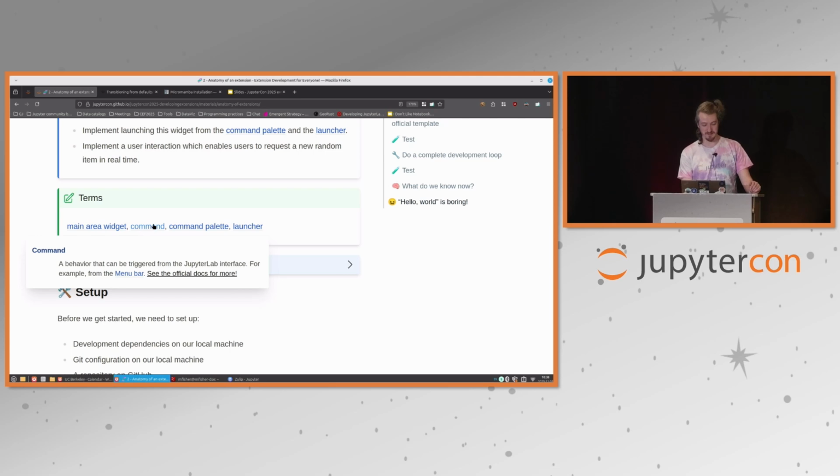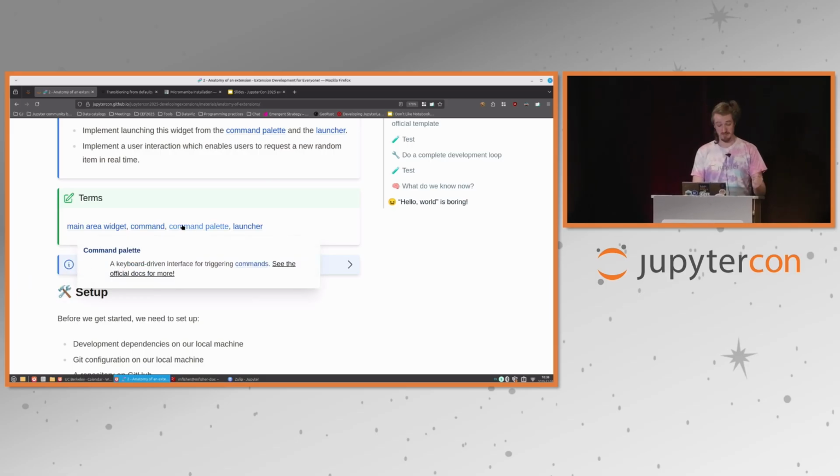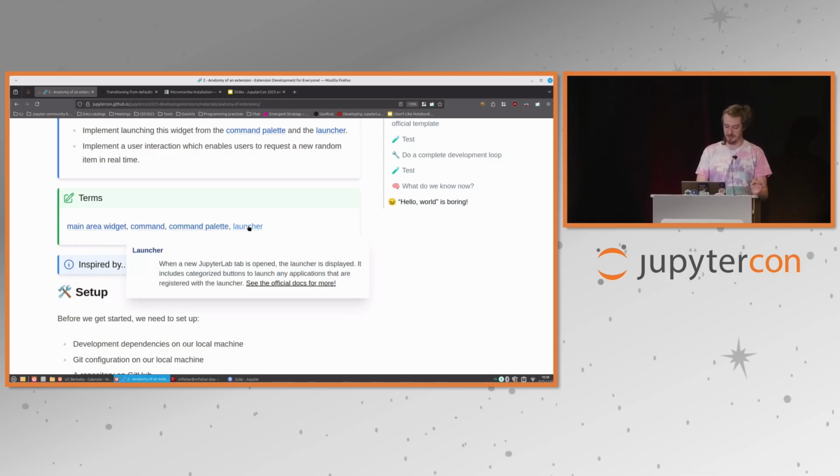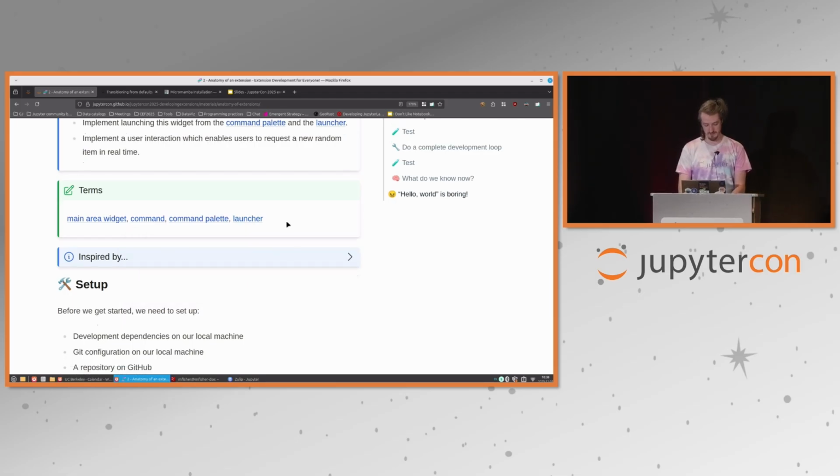A command is a behavior that can be triggered from the JupyterLab interface, for example, from the menu bar, or from the launcher, or from the command palette. The command palette is a keyboard-driven interface for triggering commands. You'll see that in action shortly. And the launcher is that thing that opens up when you have a fresh instance of JupyterLab that has all those icons showing you what your options are to launch.